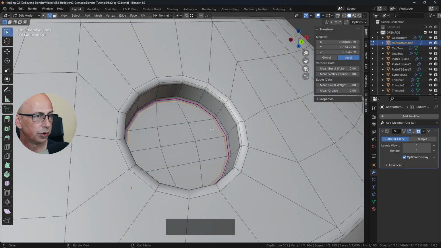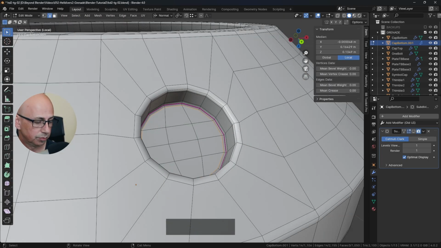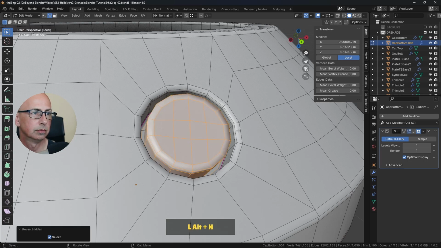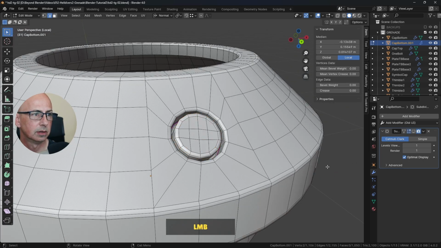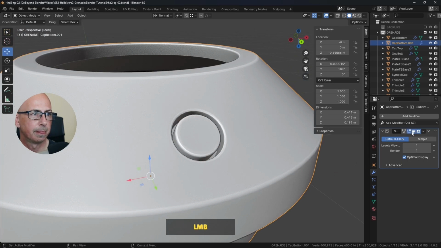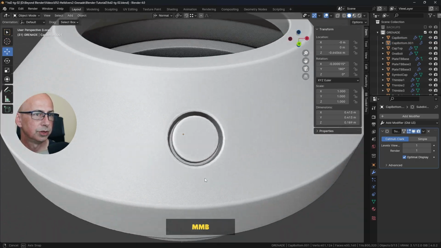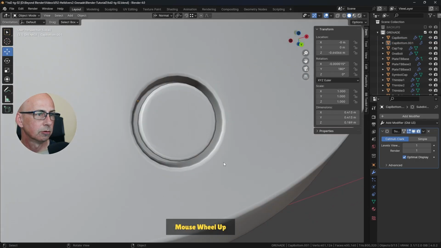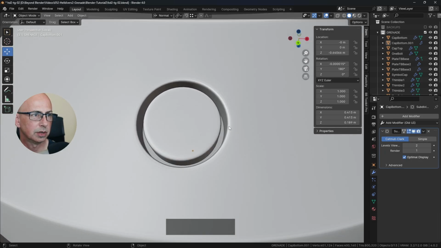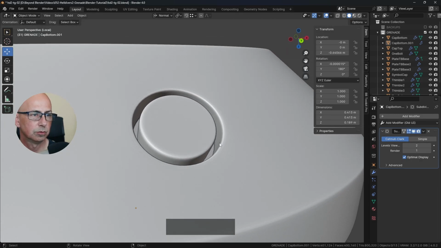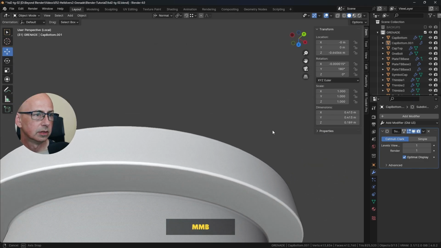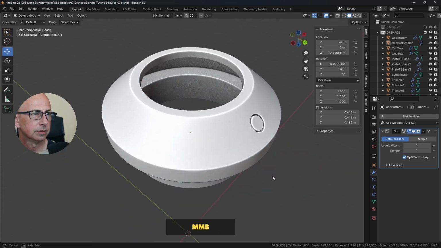Let's, to bring back the faces we've hidden, just press Alt H. And that would bring back the ones we've hidden. Let's turn on our subdiv. And that looks pretty good. Of course, if you want to go higher than 1, just switch it to 2, and you get a much sharper highlight on the edges, or more geometry basically. I'll leave it at 1 for now, unless I spot any obvious errors.